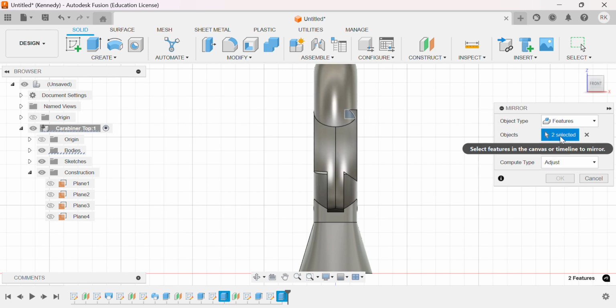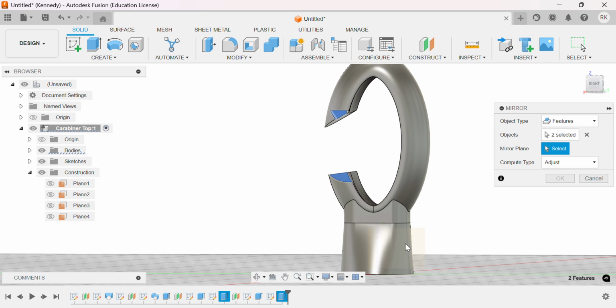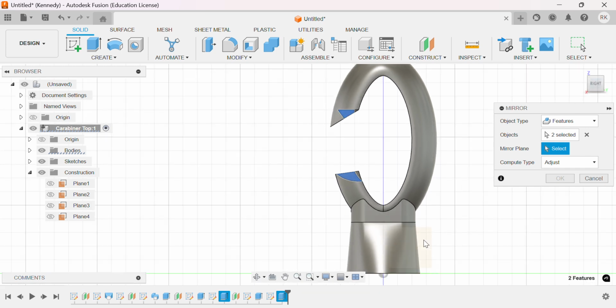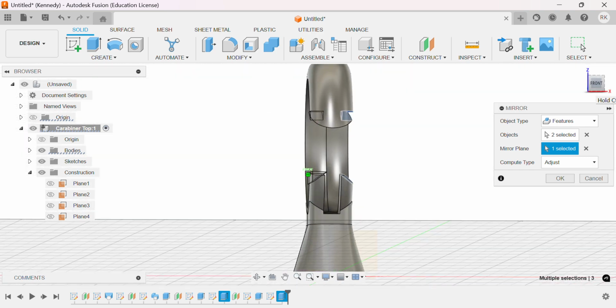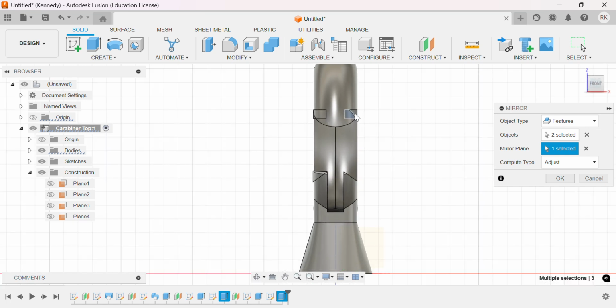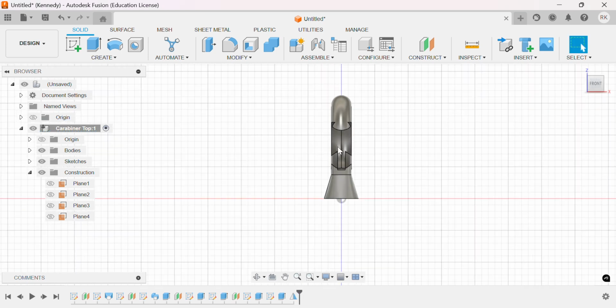And now that I have two things selected, I will choose the mirror plane that I want to mirror it over, which I have to turn to my side to be able to get. So if I turn to the right, there's the plane. I select it, and you'll see this pop up. If you turn it to the right, you will see that yes, it is in fact mirroring directly to the other side of the piece. So I can hit OK, and you will see that the cutouts are now exactly the same.